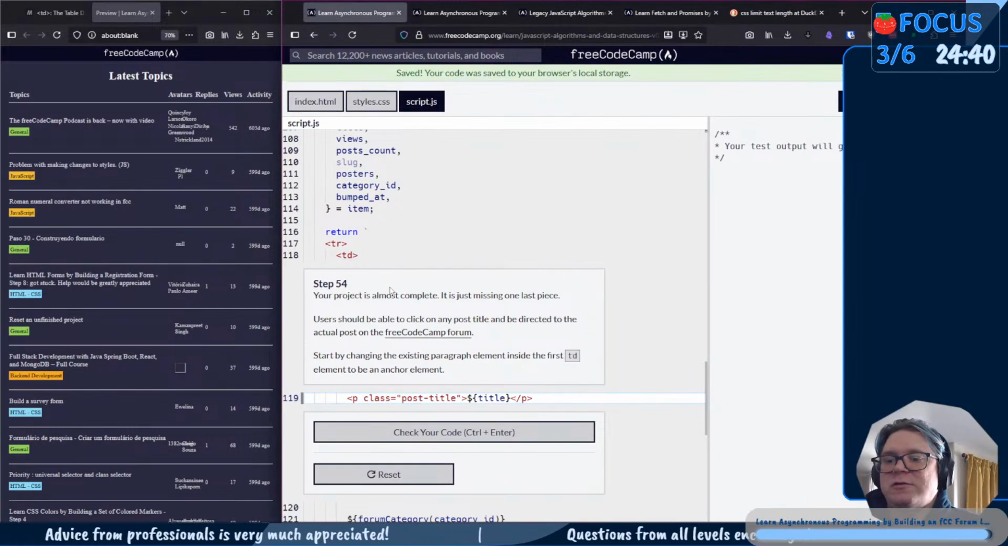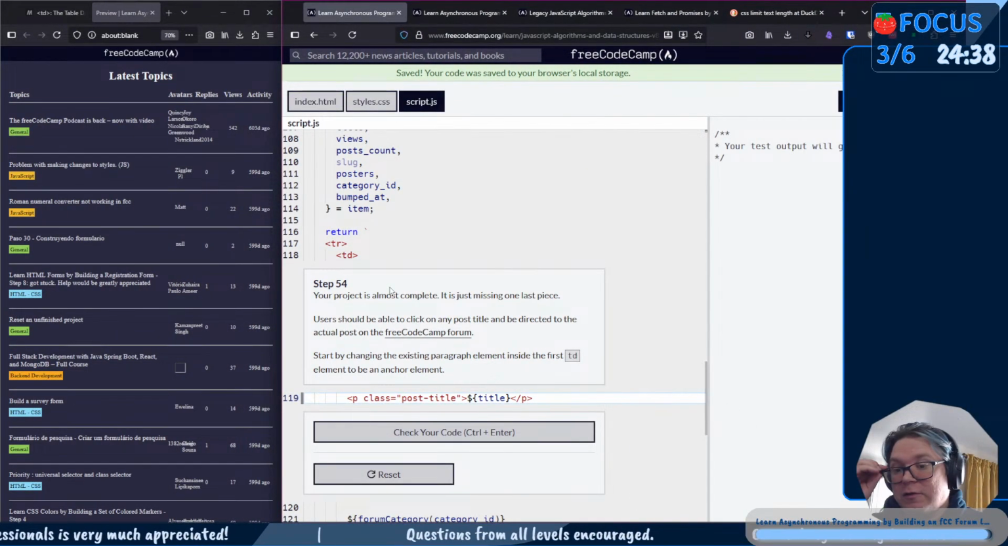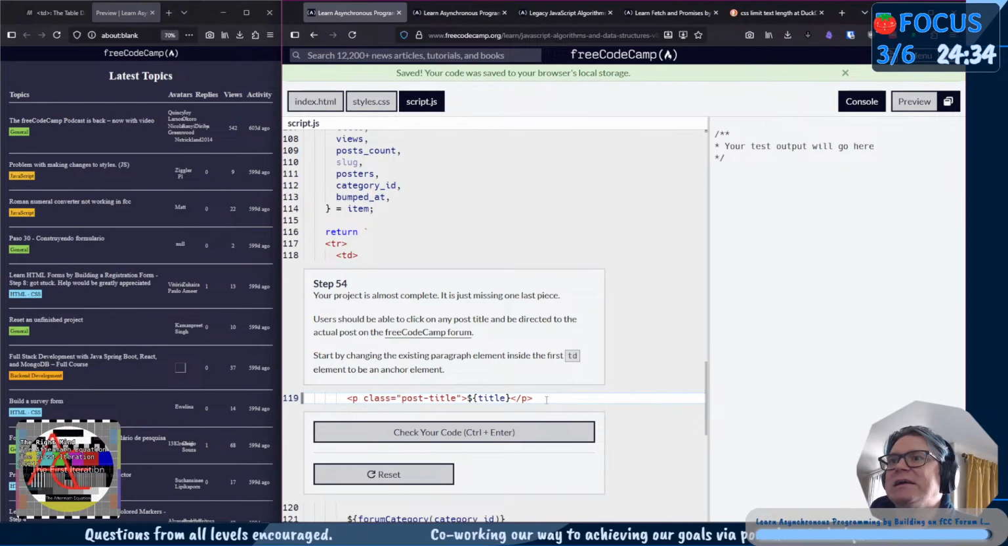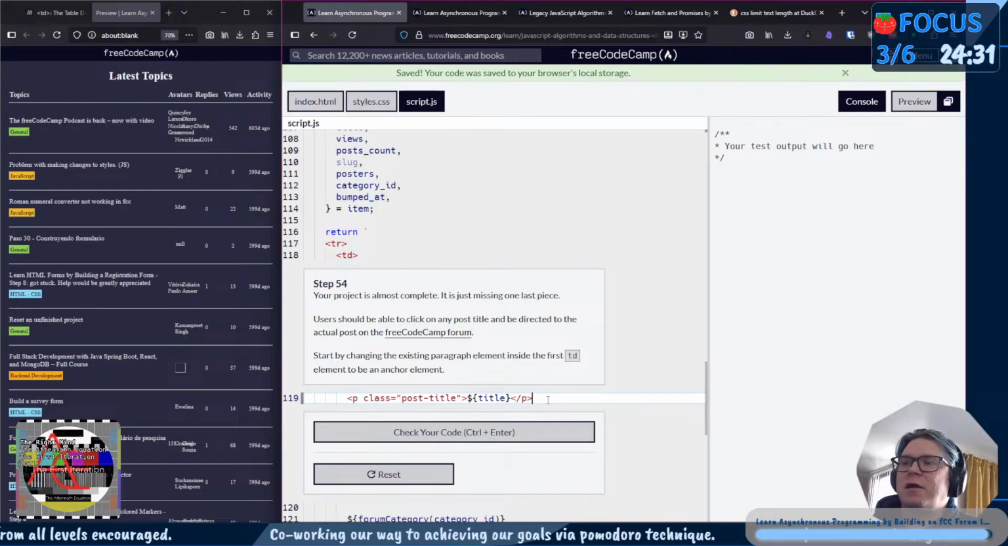All right, let's get back to it. We are just about done. Look at that progress bar. We are almost complete here. Just need to get one last piece.